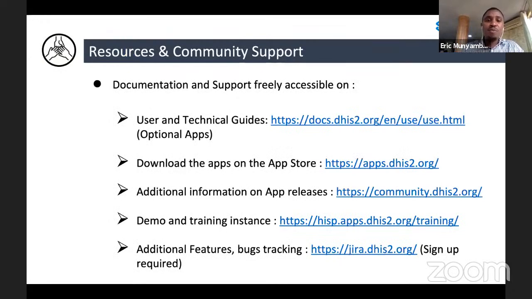Lastly, some few pointers on the resources that can be used here. One is there is documentation that is freely accessible online for the user guide and technical guides. These can be found online. The apps have been reviewed and quality assured, and they can be downloaded from the DHIS2 App Store. Some additional information on app releases and also communication generally on support can also be found on the community of practice for DHIS2 on that link.